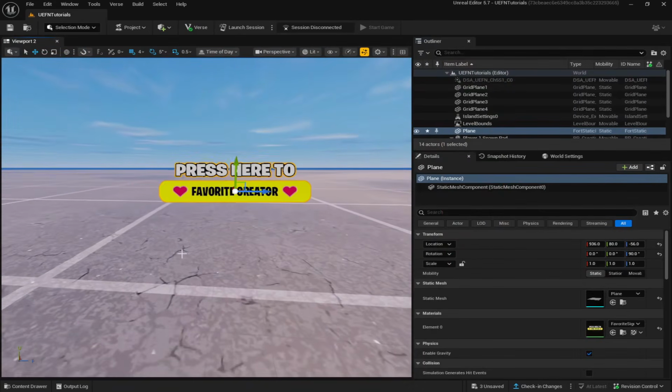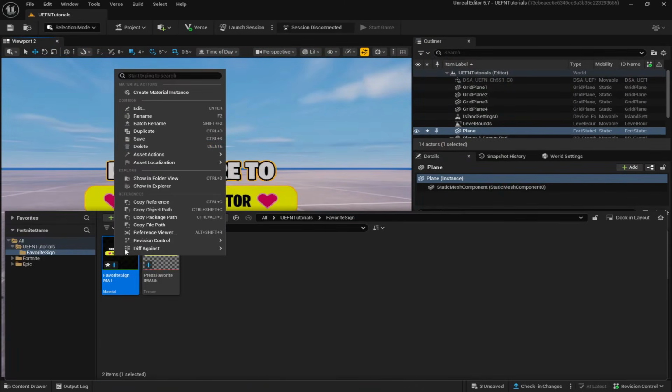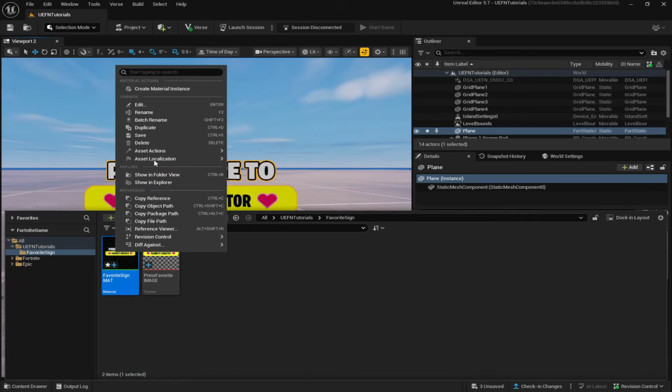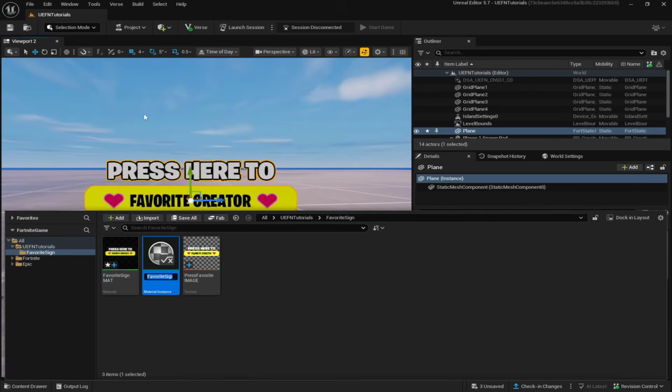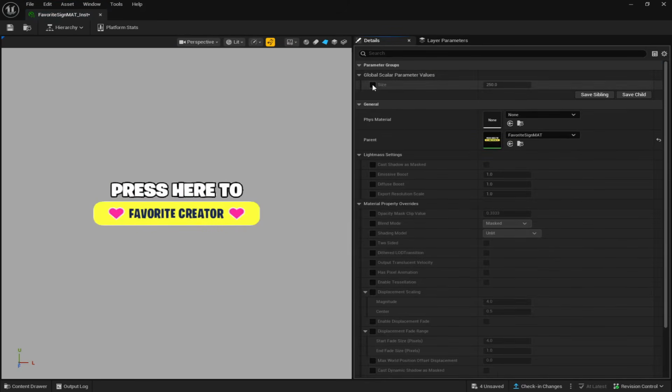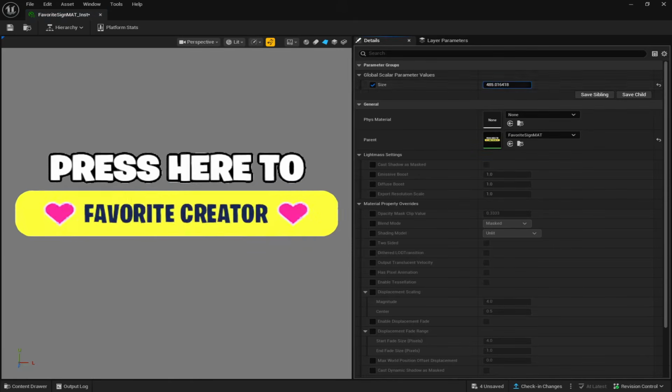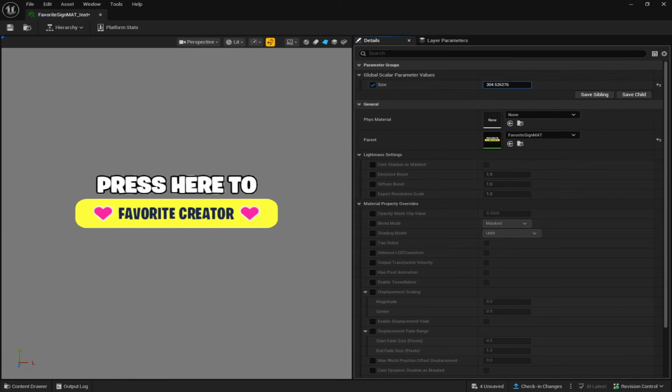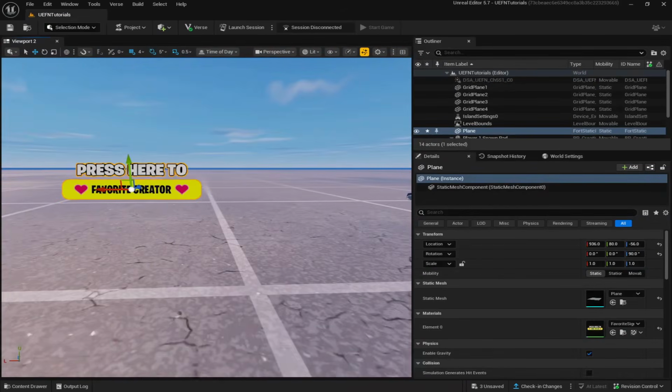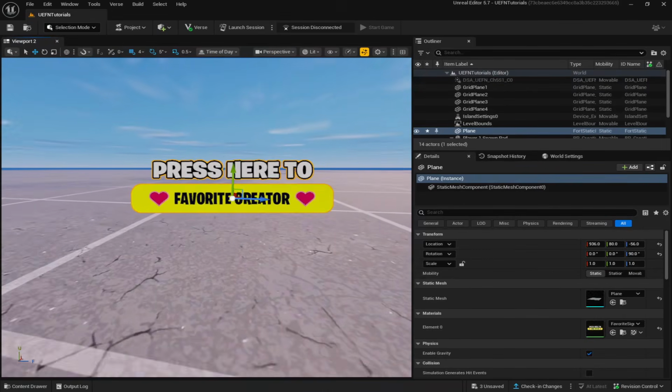And if you want to change the size more easily, what we can do is create this into a material instance. To do that, you just right click on the material, create material instance. Then when you go into it, at the top here, you can just check the size. You can change the size with the scroller. So that makes it much easier to actually change the size of the material.